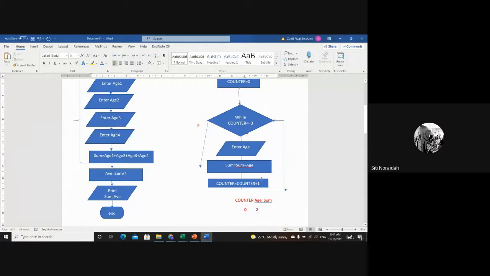2. How do you get 2? Sum plus 2. So what's the value of sum? 0. Where did you get 0? Because we don't define sum. If you don't define the initial value of sum, you cannot get sum equal to 0.